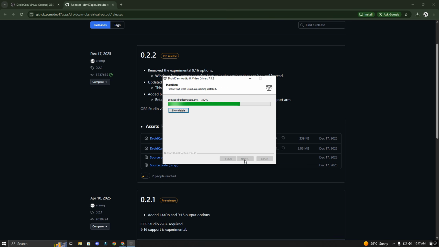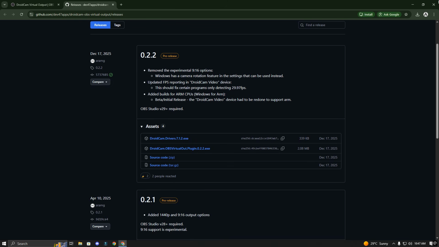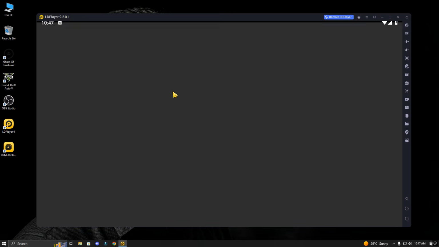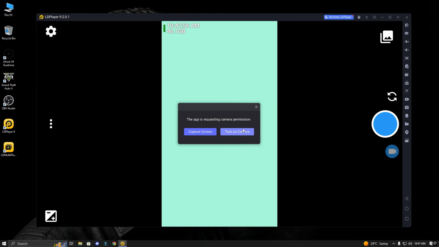After installing, close your browser and open LDPlayer again. Open the camera app and turn on the camera. Then open OBS Studio.